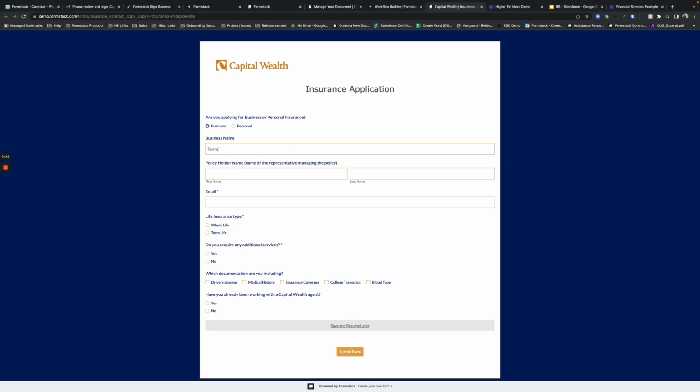We're going to enter our business name. We're going to specify the policy holder, and of course, the email of that policy holder here today. We'll then start making selections on what type of insurance. We'll be interested in term life.